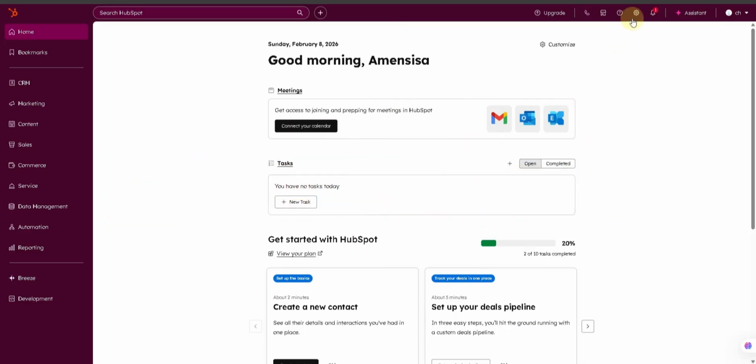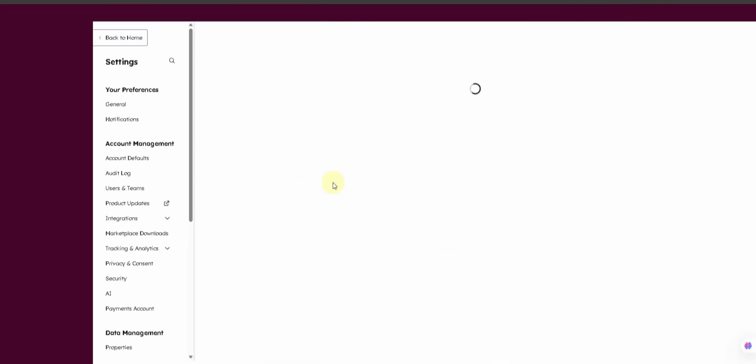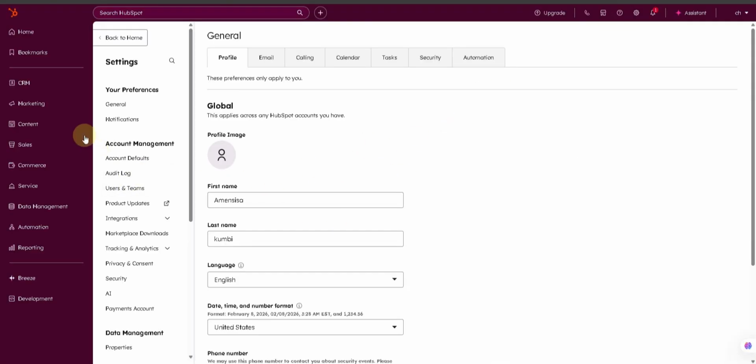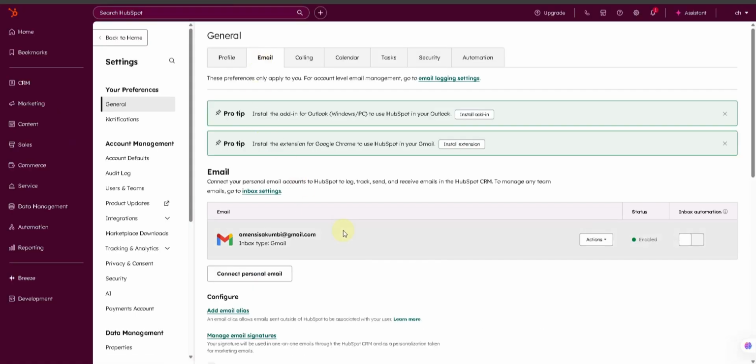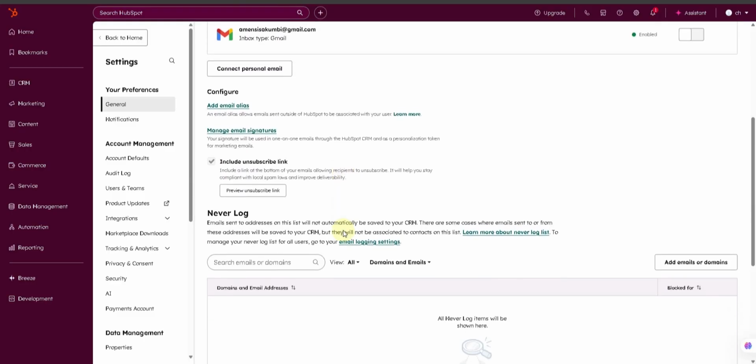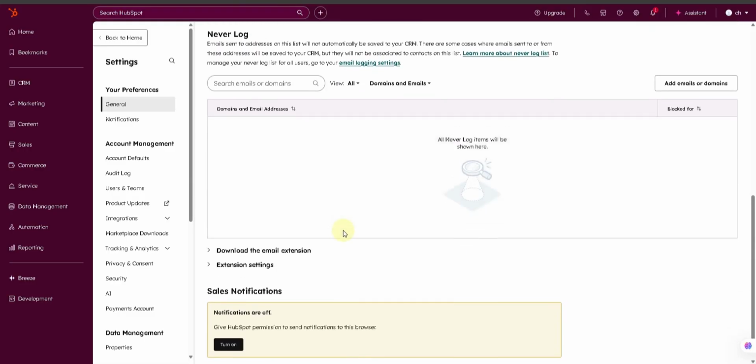To get started, head over to your settings by clicking the gear icon in the upper corner. Once you click it, you'll see all the available settings. From here, proceed to the marketing options or select the email option from the General tab. Once you're inside, you'll see your email settings. In this case, go to Deliverability and then locate the tracking and logging options.